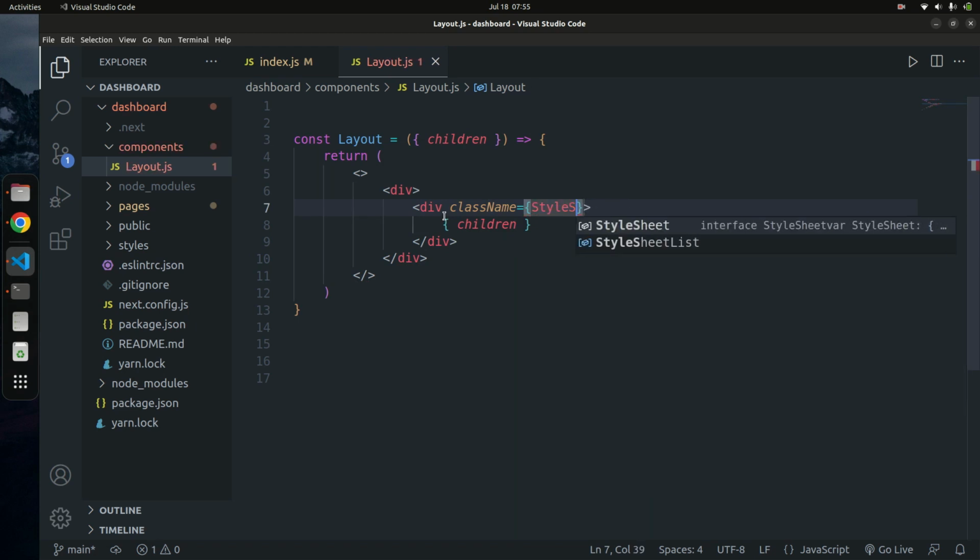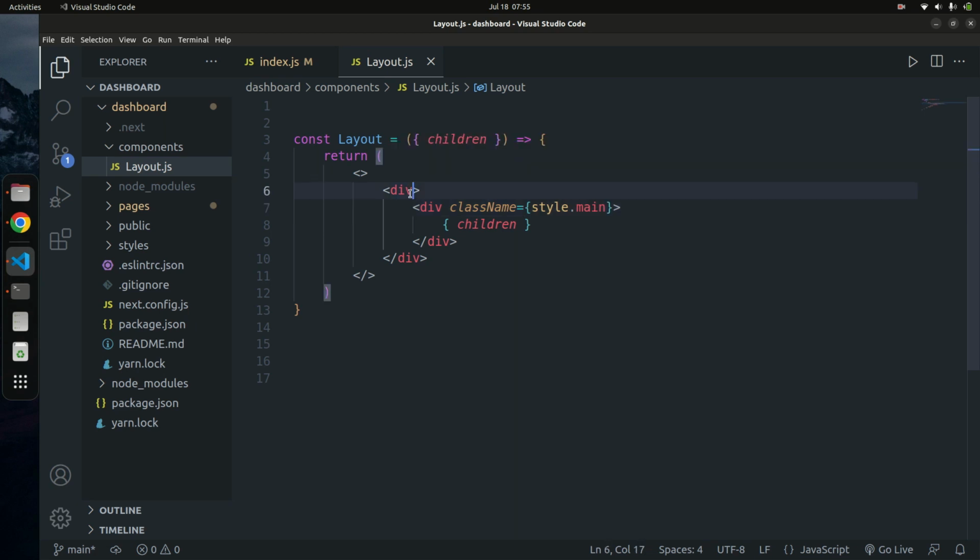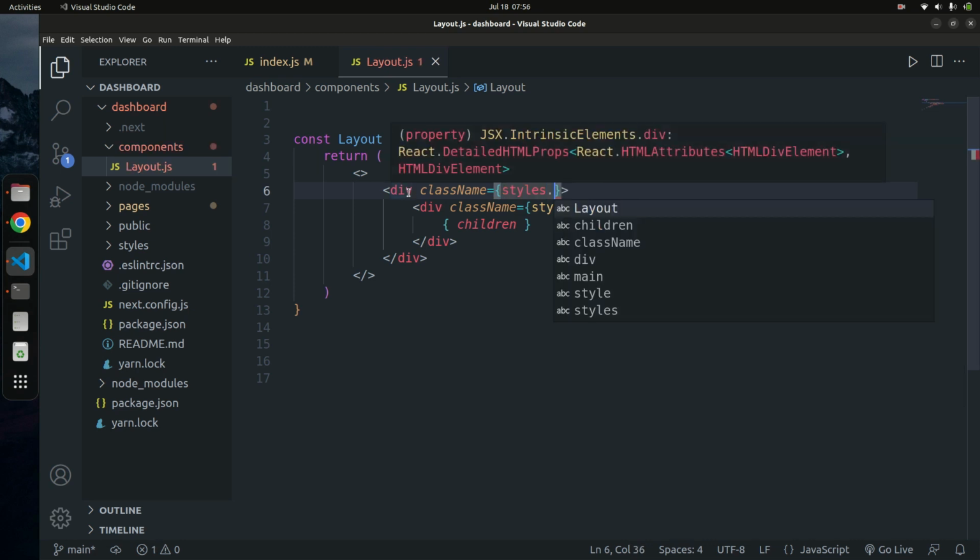So I'm going to say styles.main, so main, and this is also going to have another class. So let's give it another class name. I'm going to say className, and the className is going to be styles.container, just like that.